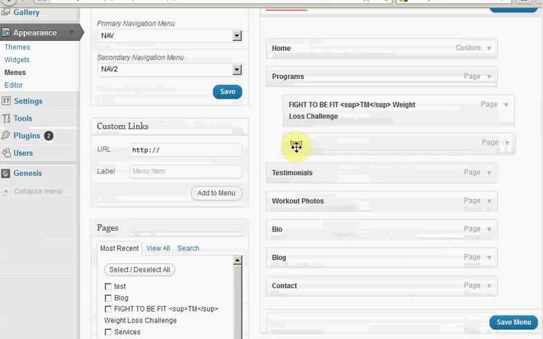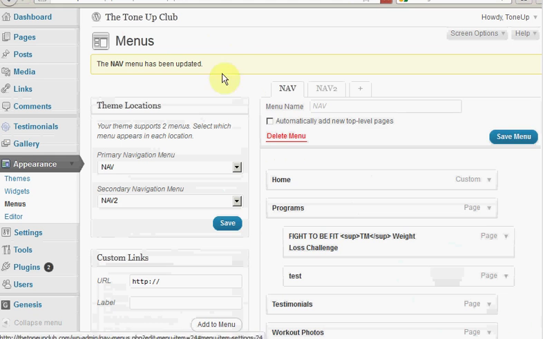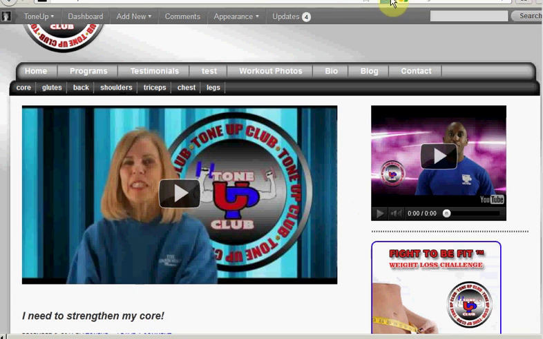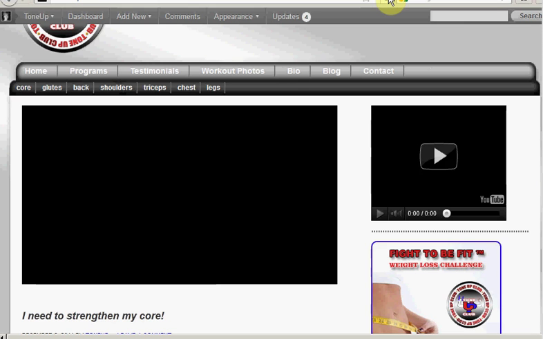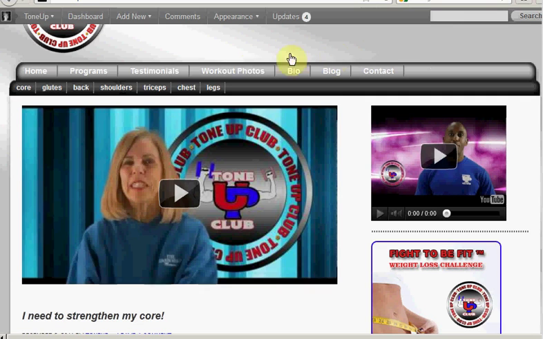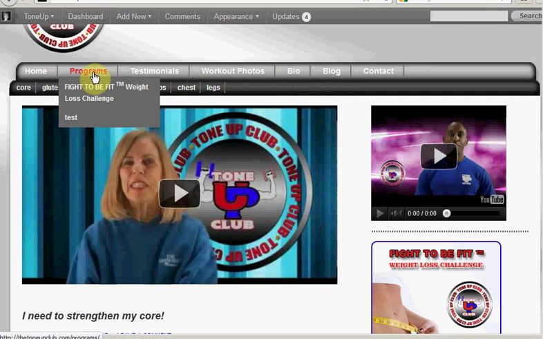But let's say that I want it to be a subset or a child page of the programs page, and drop right there under Fight to Be Fit. I just moved it, and I'm just using my mouse to drag and drop that. Then I click Save Menu. I'm going to go back up to the live site and refresh that. And as you see, the test page is now out of the main navigation, and it now appears as a sub-page of the programs menu.